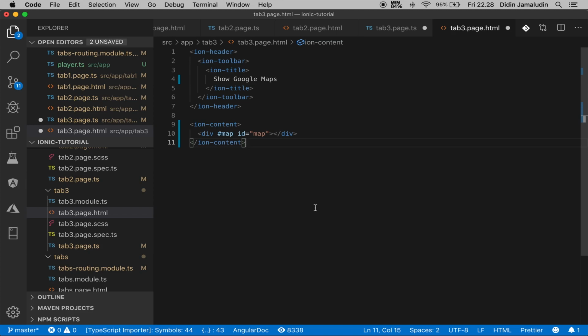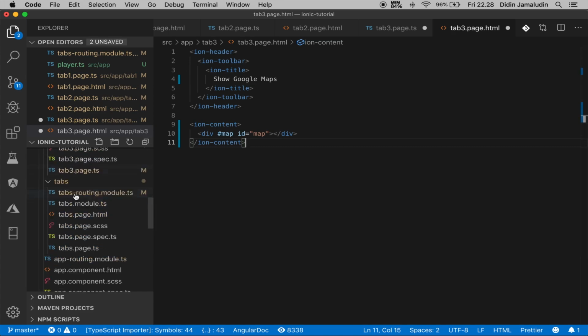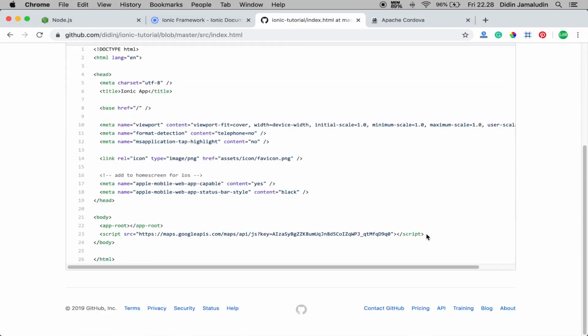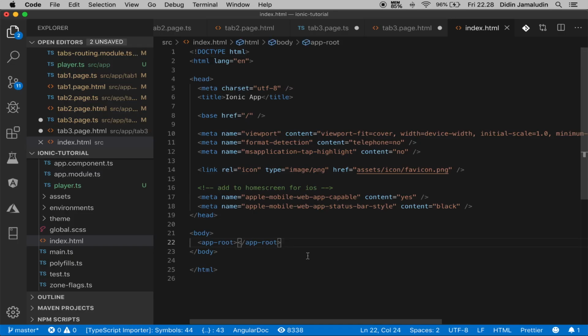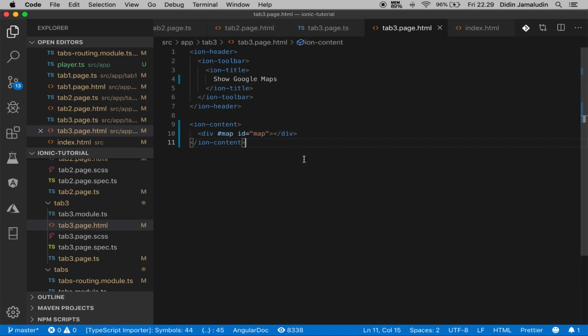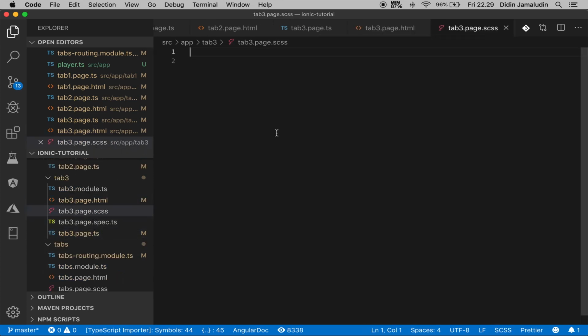To make this Google Maps work, we need to import or load the Google Maps JavaScript API library to the src index.html before the end of the body tag. The Google Maps only works if the div has a height. So add this CSS code to the tab 3 page SCSS. Okay, that is the whole steps.